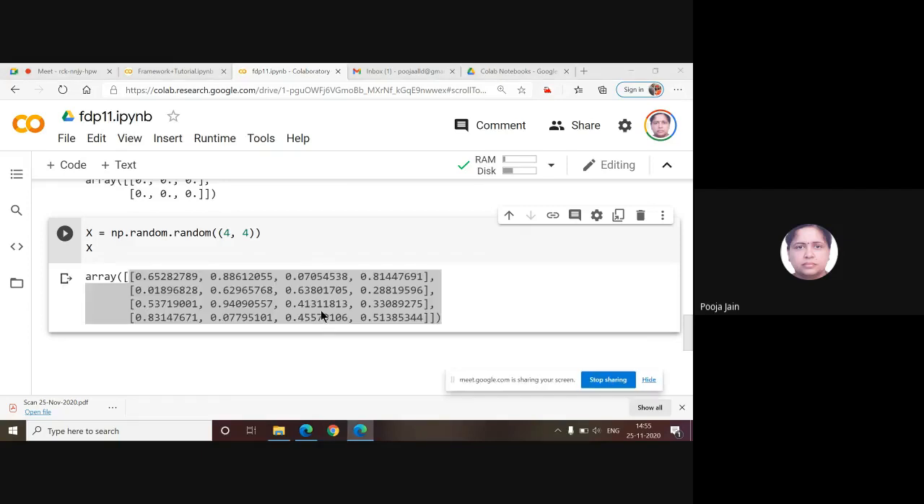After the FDP, I would love to have you explore how to have a random matrix within a range. Suppose I want random values from 10 to 20, or random values from 1000 to 2000. How can I do that? There are certain parameters which are added to the same random function, in which you give the initial range and the final range. Okay.